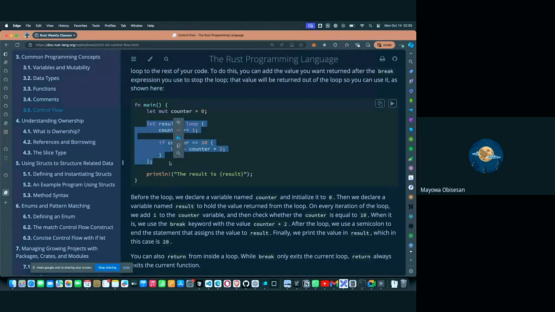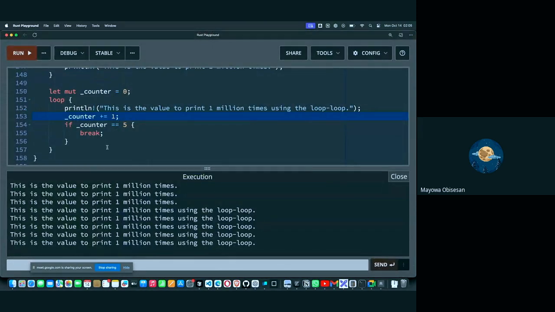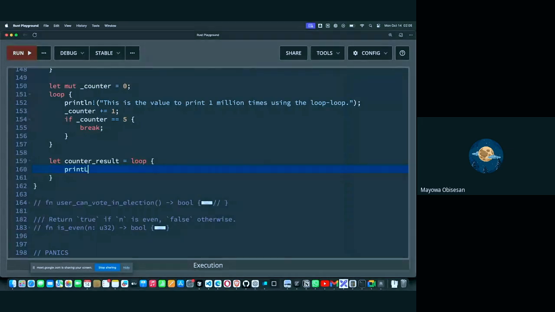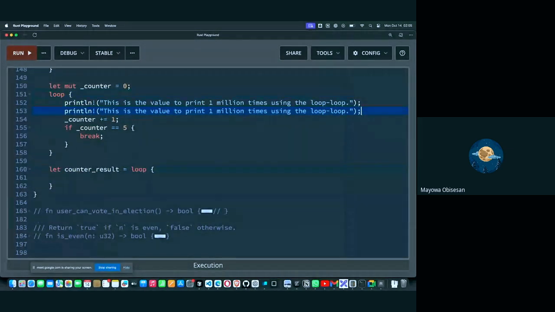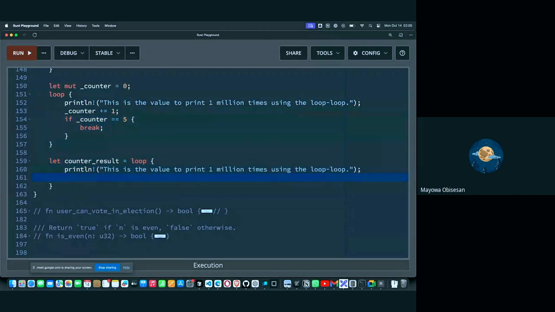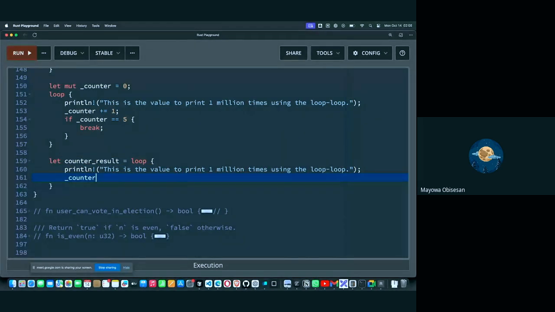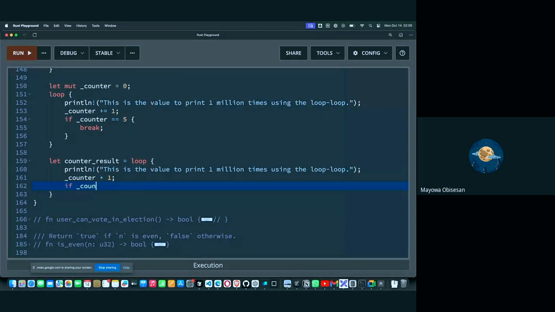Also, you can have what this example is trying to do. You can have it as an expression also, just like we had the for loop as an expression before. You can have let counter result equal to loop. Let me close this. Can have this and say the same thing, print line. Okay, let me just copy this. You can have, should I use the same counter? I've run out of examples in my head. All right, so the idea is you can have counter plus this, and if counter equal to 5, break also.